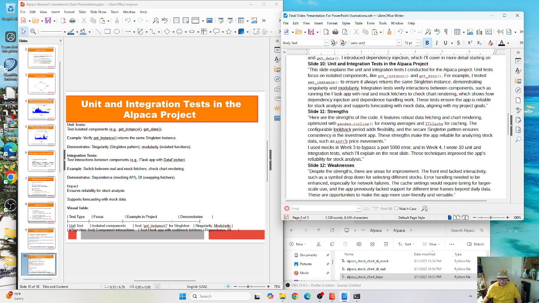Here we have a visual table showing the type of test. Unit test, isolated components: test get instance for singleton, and singularity or modularity. In the integration test, we check component interactions, testing the Flask app with real or mock fetchers, and dependency injection. Let's move on to our next slide, number 11.